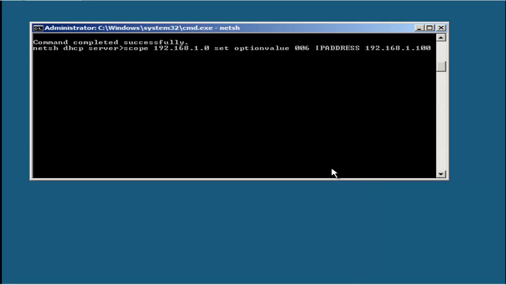Okay, the next thing to do is to set the DNS Server option 006. So that's what we're going to do. Scope 192.168.1 we're working with again. We're going to set option value, which is 006. And the IP address this time will be instructor 01 since it is our DNS server. So we're going to press enter. And it tells us that the command completed successfully.